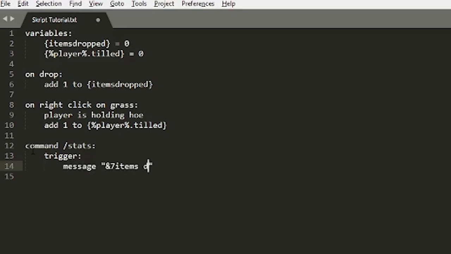We'll just do items dropped colon, and then we're going to put our variable right here. Here's another thing about variables. This is one reason why we're doing a message command. You're going to want to put percent outside of the variables when it's in quotation marks. Every other time you don't need the percents, but when it's in quotation marks you have to put a percent on the outside, because if you don't, it'll just type the variable name in chat, and we don't want that to be typed in chat. We want the actual number to be typed in chat.